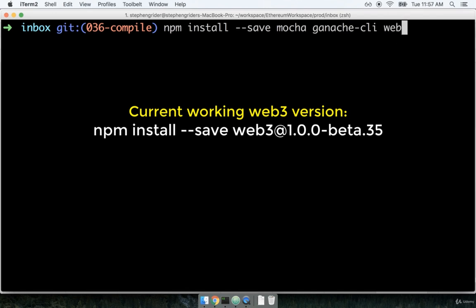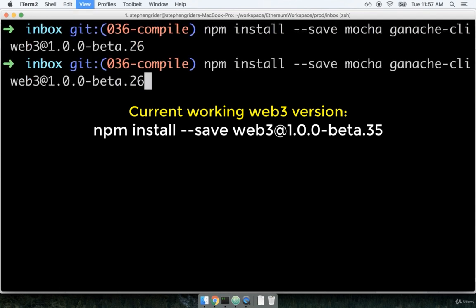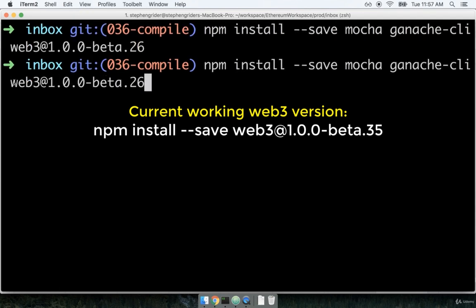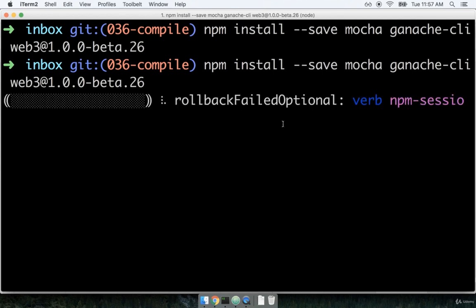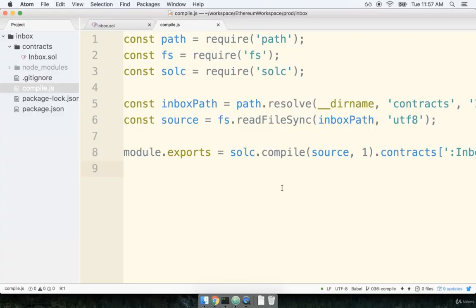So we're going to write Web3 at 1.0.0-beta.26. And I'll zoom in just a little bit to make sure that's really nice and large. So make sure you have Web3 at 1.0.0-beta.26. All right, and we'll run that. The installation here is going to take just a minute. So while that's going, let's flip on over to our code editor.